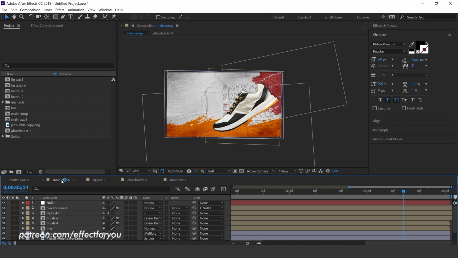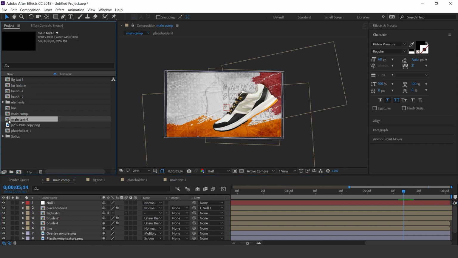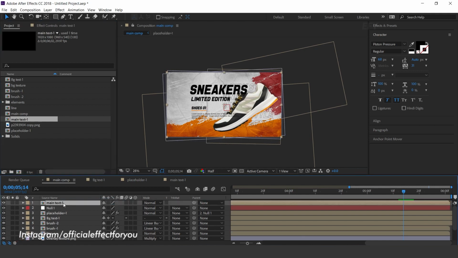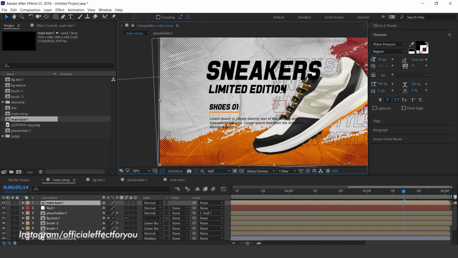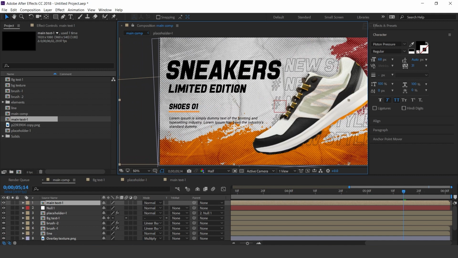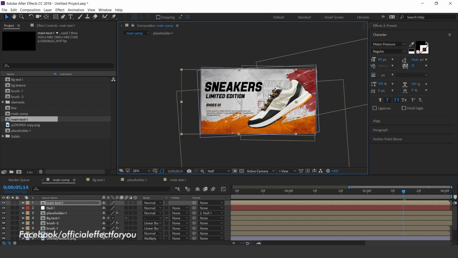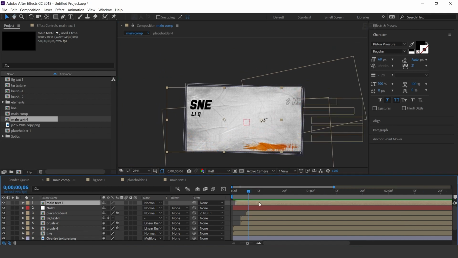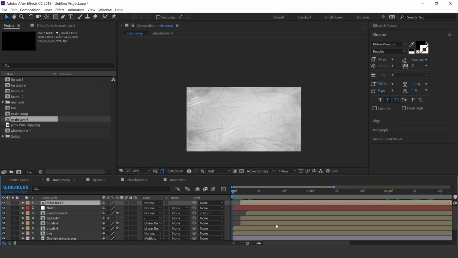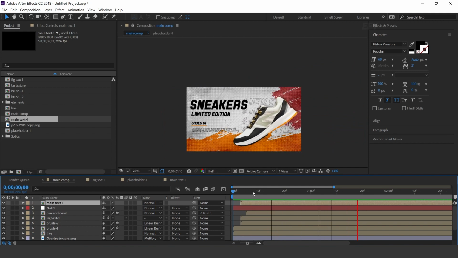Now go to main comp, and drag main text 1 comp into the timeline. And adjust left side of the comp. Also move the layer few frame forward. Cool.